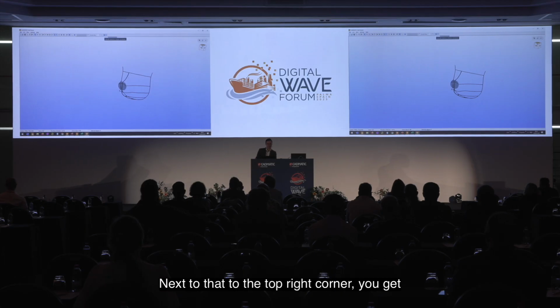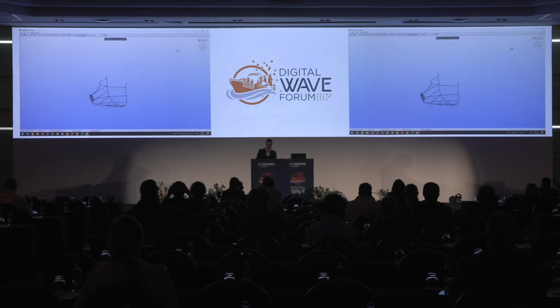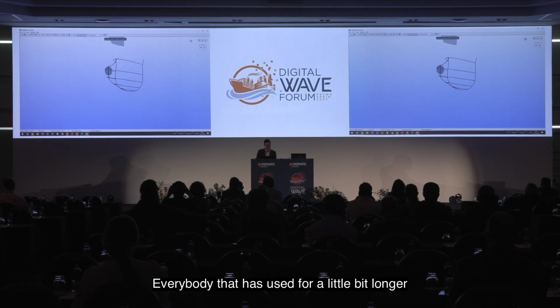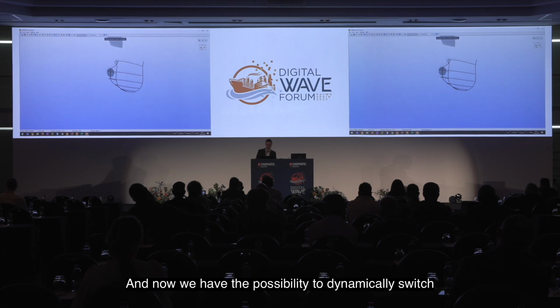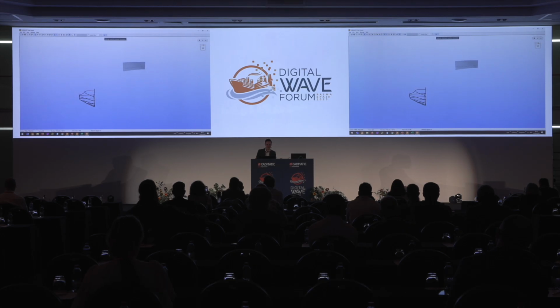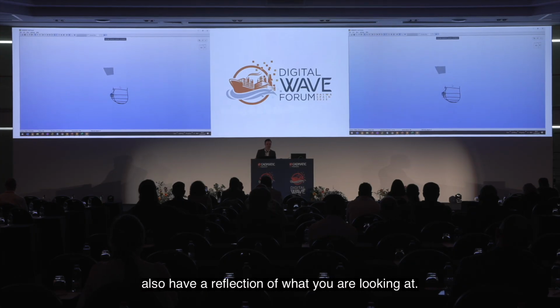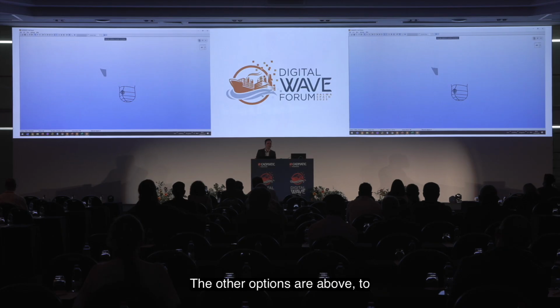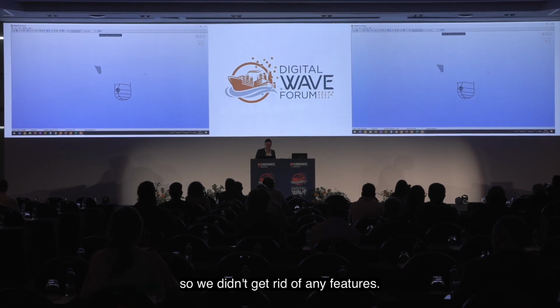Next to that, to the top right corner, you get our new modern view cube, our modern navigation. Everybody that has used Hull for a little bit longer knows these long options that were there with all the different views. And now we have the possibility to dynamically switch to different views, rotate, go to the top side, rotate further, and also have a reflection of what you're looking at. The other options are above, to the right, so the drawing box, the clipping, and the save views option. So we didn't get rid of any features.